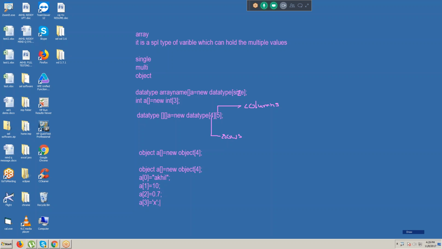If you want to store multiple data types, we will use object array. Using this concept, remember only one point: array index starts with 0. If you want to add anything to an array, or get anything from an array, we will use the index concept. Array index starts with 0.